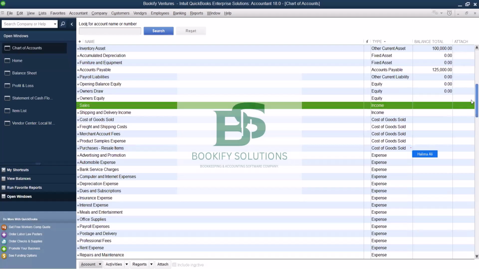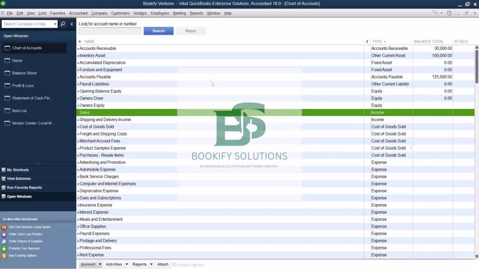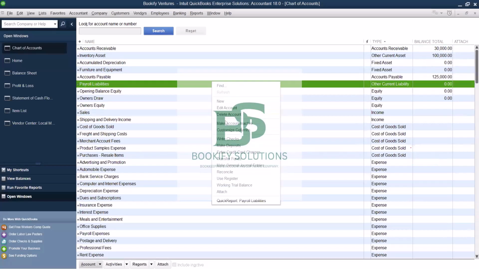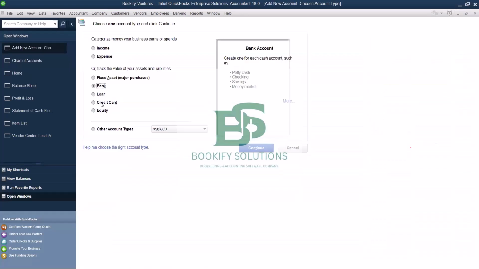Now, what we need to do, we don't have bank, so we need to create a bank account. So I'm going to right click, or you click on this here, right click and click on new, to create. So I'm creating bank. This is how the QuickBooks chart of account is categorized. We have income, expenses, fixed asset, bank, loan, credit card, equity. If the options you are looking for are not here, you can simply go to this drop down to select others. You can see other options. But here we are selecting bank.